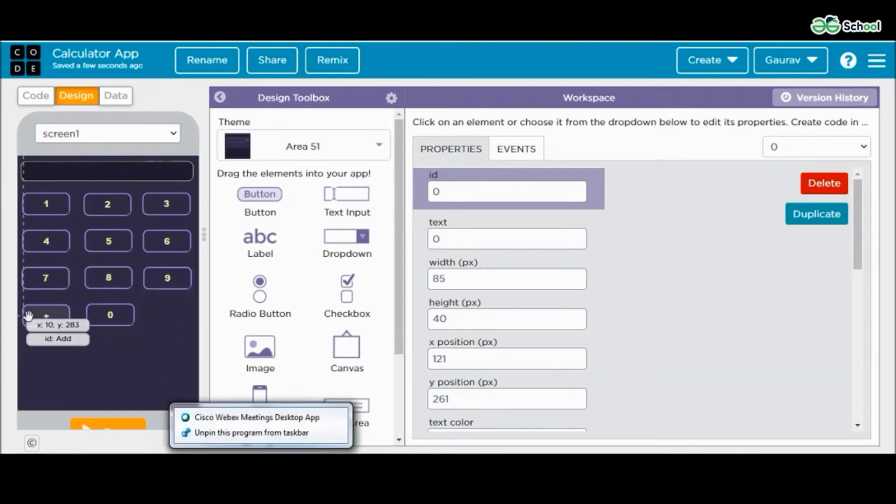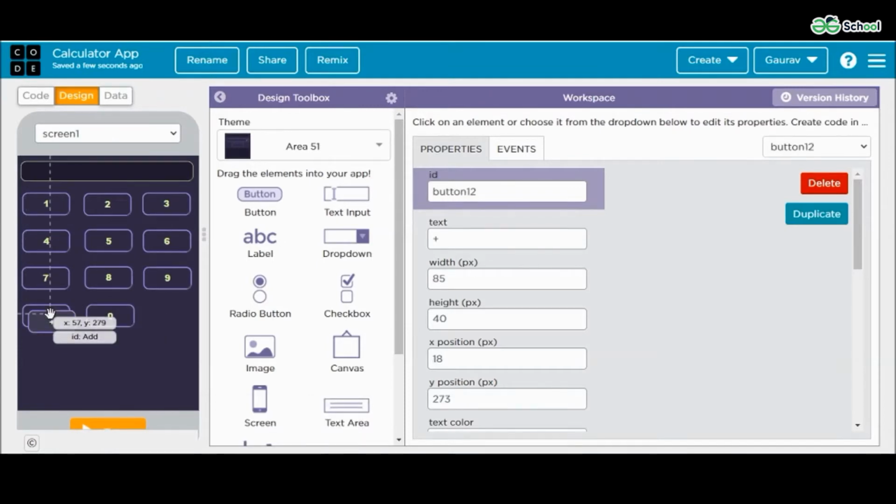Let's repeat the same step and define the buttons for the rest of the three operations too, that is divide, multiply and subtraction. So this one is going to be for division, and let's replace this text also with this sign. Yeah. Now I am going to create an instance of this button. Let's place it over here.